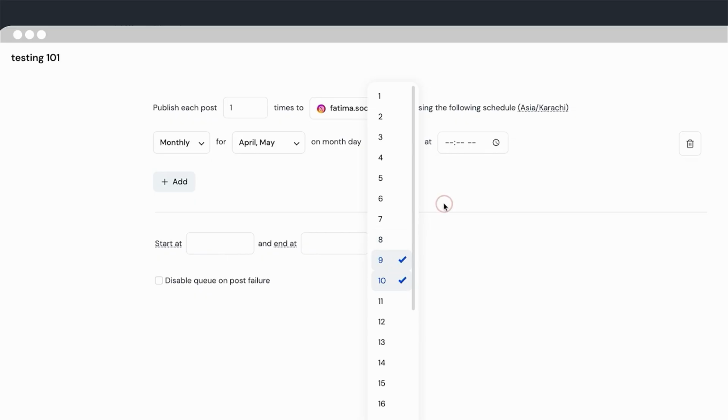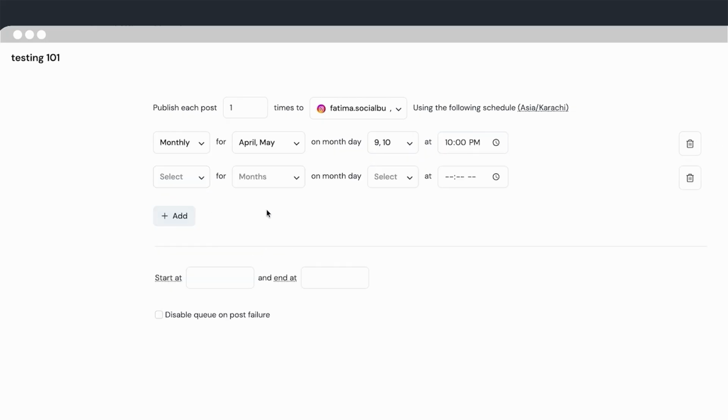And then we can define the publishing time for the queue. Let's write the time here, 10 p.m. We also have the option to delete this publishing schedule. And if you want to create multiple publishing schedules within the same queue, click on this add button. This allows you to publish content at different times or on multiple days automatically.